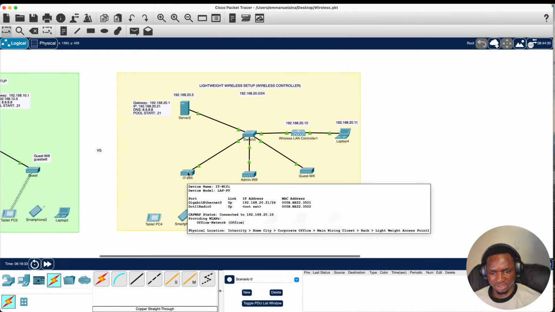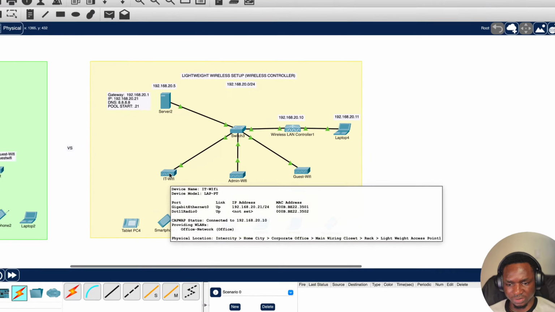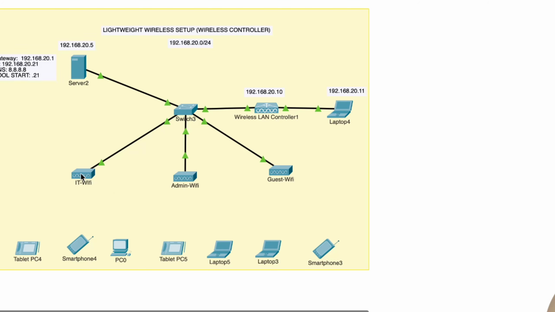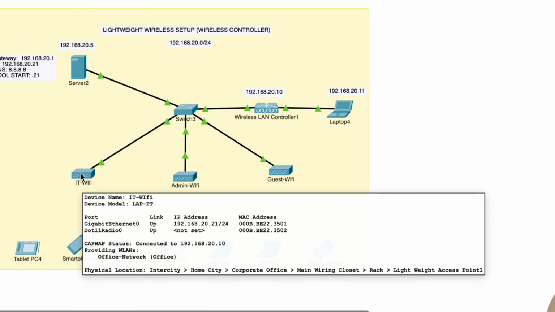So let's hover over this, and yeah, immediately we can see the status showing up. We can see it already has an IP address from our DHCP server. We can see CAPWAP status says connected to the wireless LAN controller's IP address. So CAPWAP is the protocol that the access points and the wireless controller use to connect with each other, right? And then we can see it's providing wireless LAN to be the Office network, as we can see, Office network in brackets Office, which is the SSID.